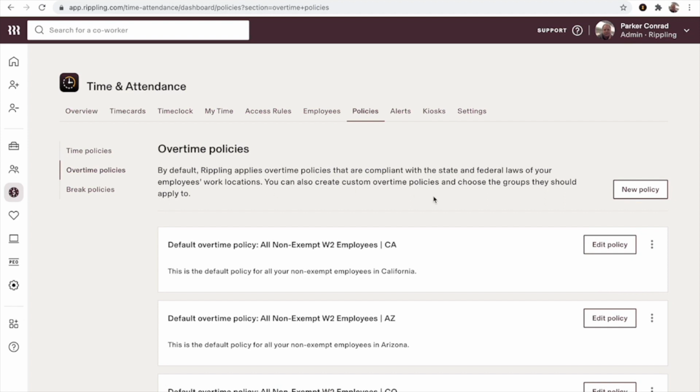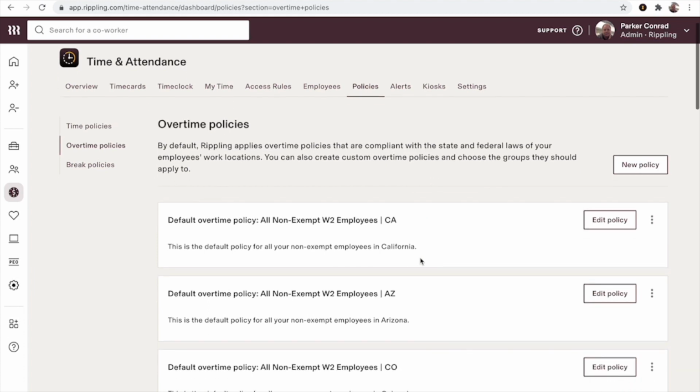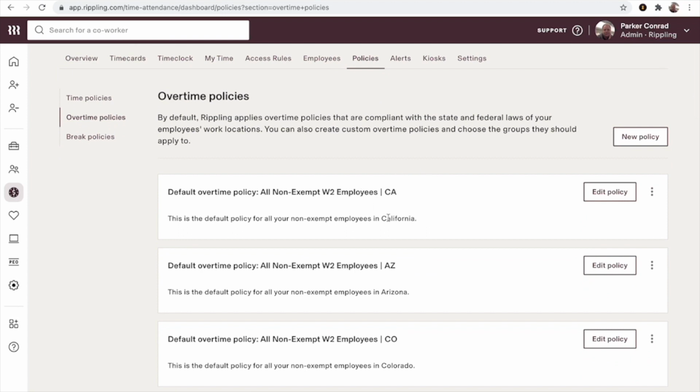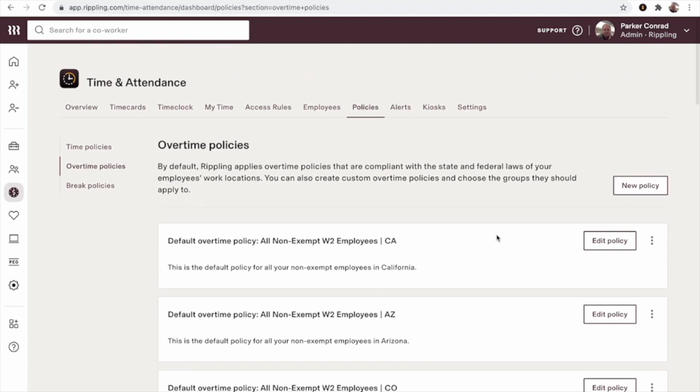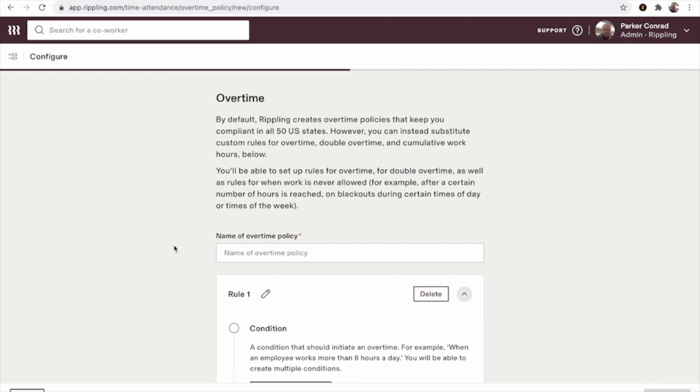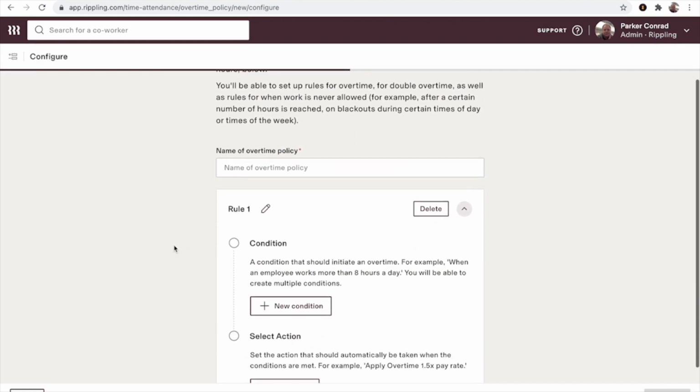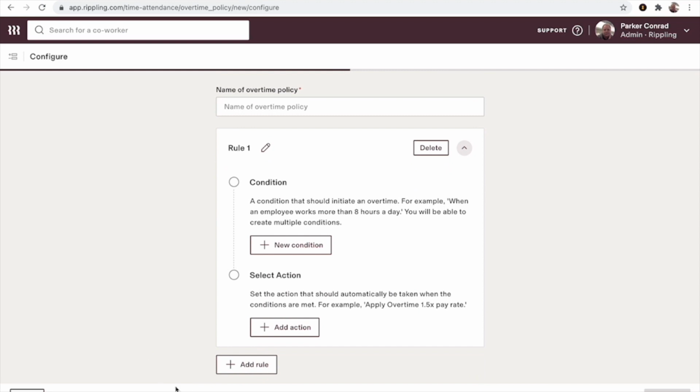The second thing that's really important for buyers of TNA software are policies for things like overtime. And like a lot of other standalone TNA systems, we have built-in canned policies for overtime state by state. So I have them here for California, Arizona, for all the different places where we have employees working. But in Rippling, you can also create custom policies. And when you create a custom policy, you build these custom policies on top of the workflow engine that I was just showing you earlier.